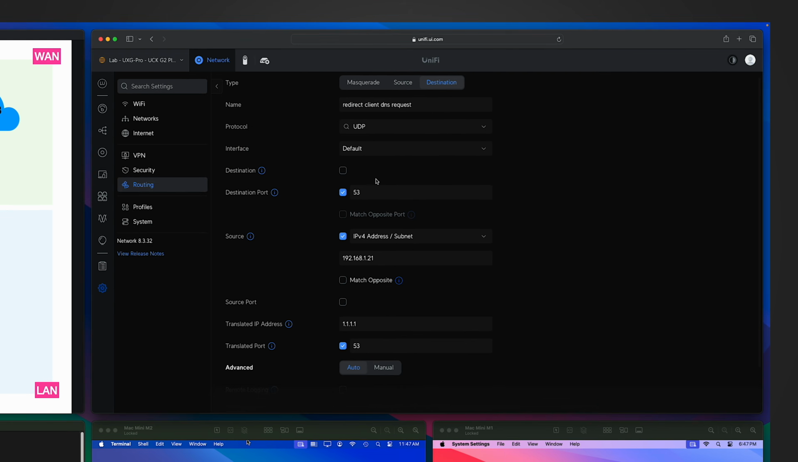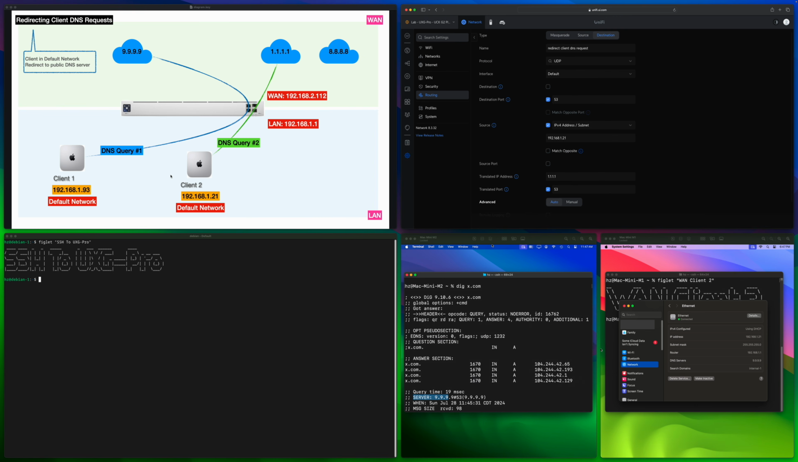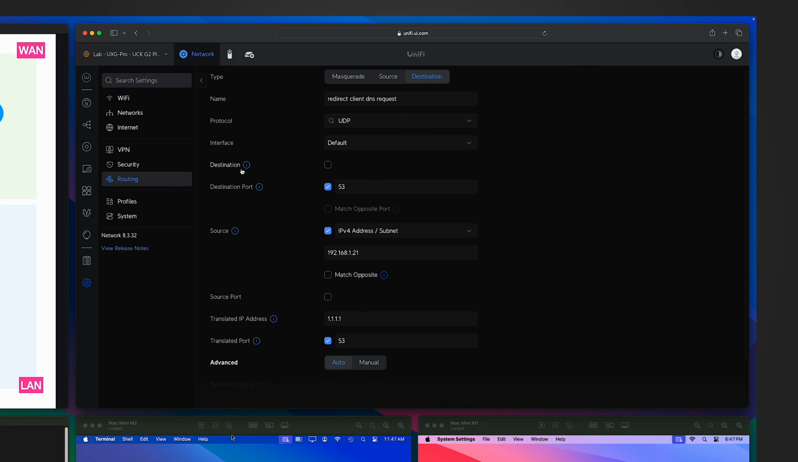Even though this is DNAT, destination NAT, I do not want to customize the destination setting, because no matter what DNS servers the client is set to, I want to prevent that, right? So I want to leave this destination filter unselected so that it will apply to whatever DNS servers the client set. Okay, and then for the destination part, this time I have to specify something because I only want to redirect the client's DNS request, nothing else. So the DNS query has port 53.